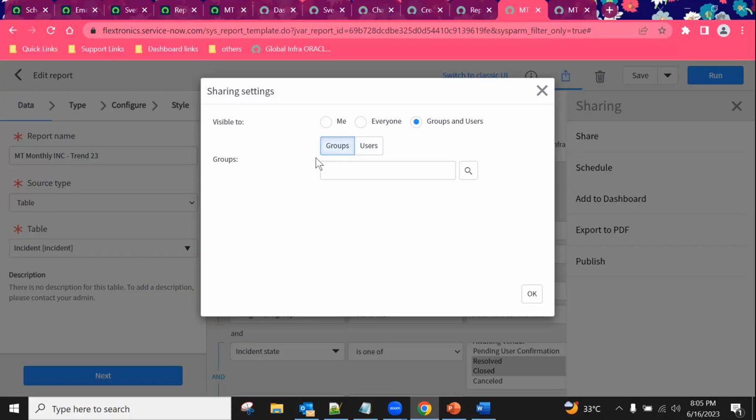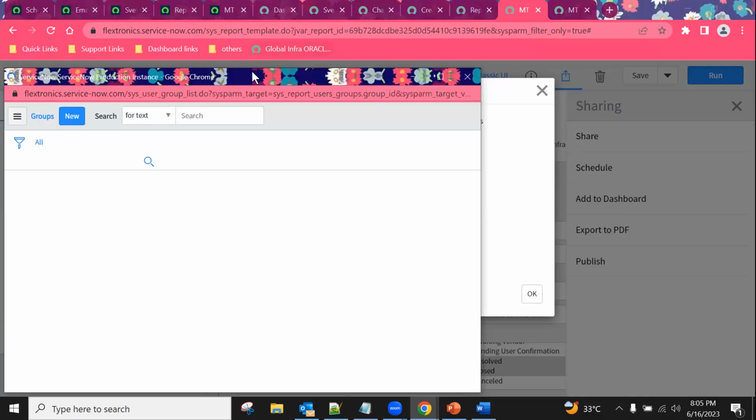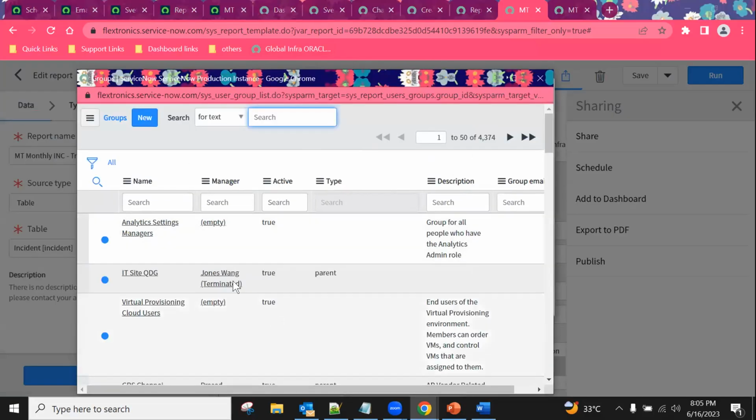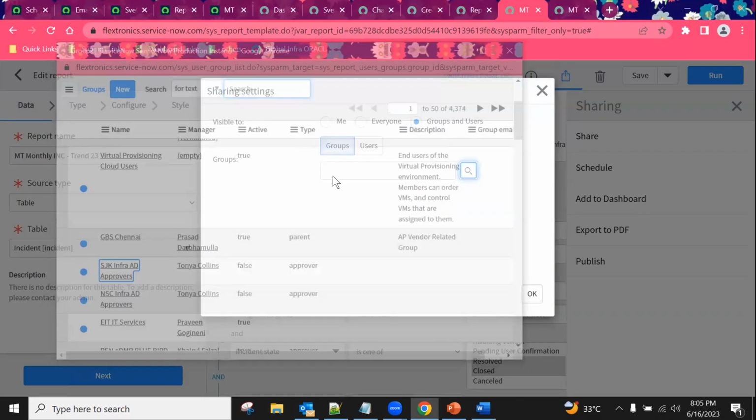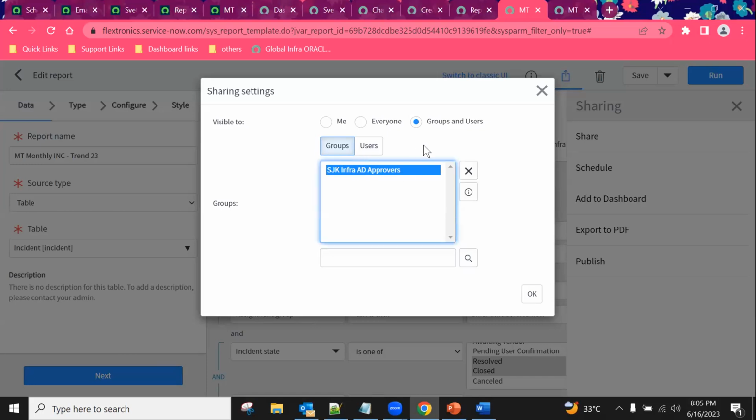Or for example, if they want to publish this report for a group, a ServiceNow group or a collaboration group, at that moment, this group option will be used. So here, all the groups which are active will be listed here. We will pick whatever group the user has requested. So once I click on it and click on the OK button, it will be saved.